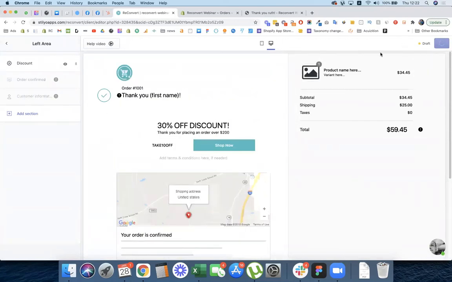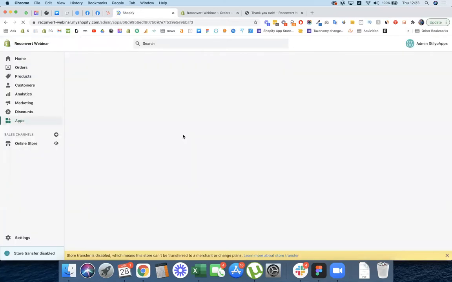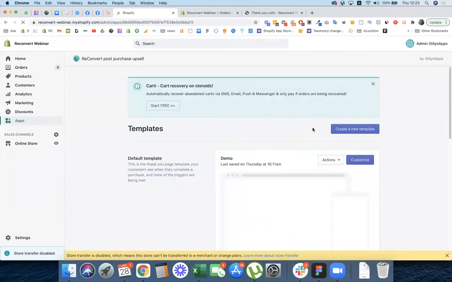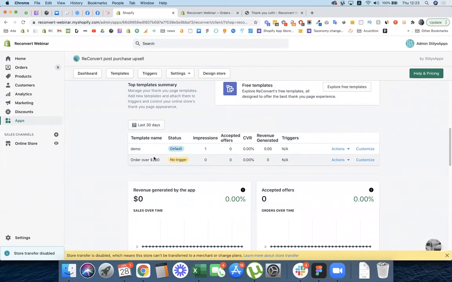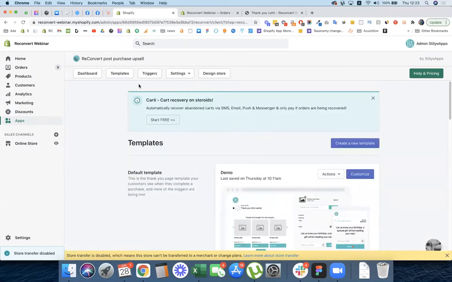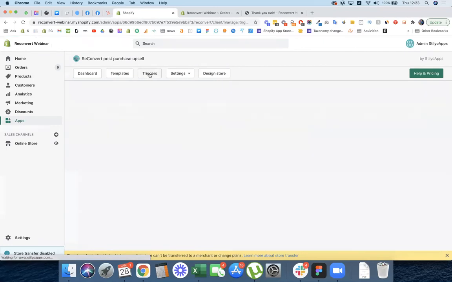So I'm just going to hit save, and as you can see, this is draft. This is not my default thank you page. I'm going to get back to the dashboard. Now we have 2 templates. We have the conversion monster that we set up at the beginning, and we have another template called order over 200, which is just a discount. Okay. Now, if I head over to triggers, this is the interesting part.